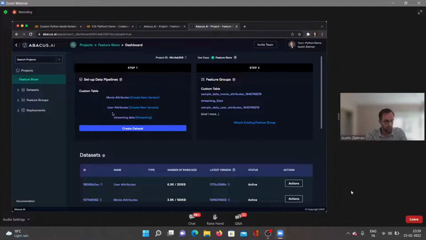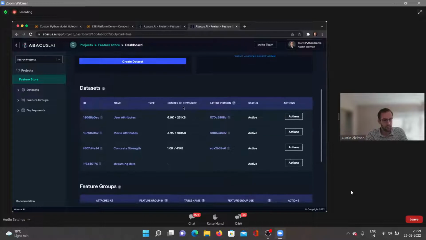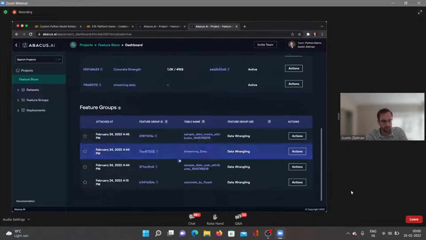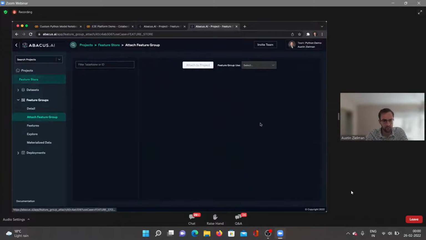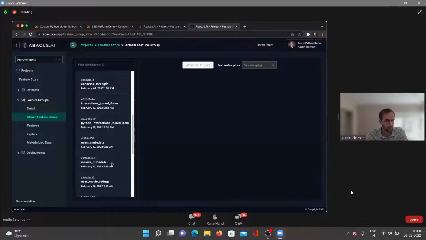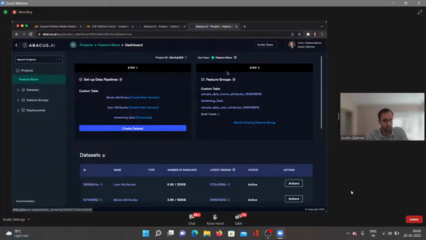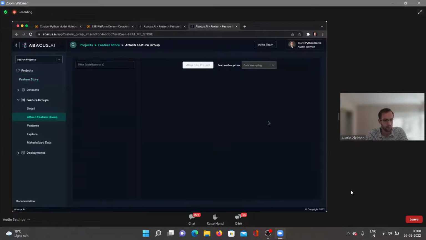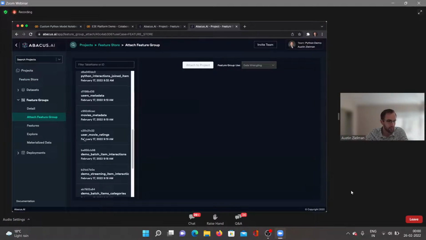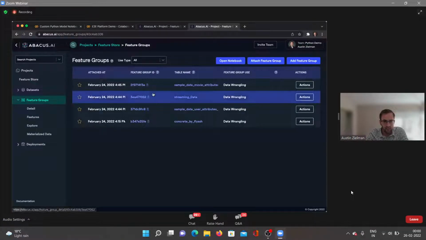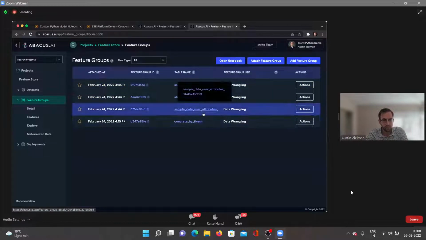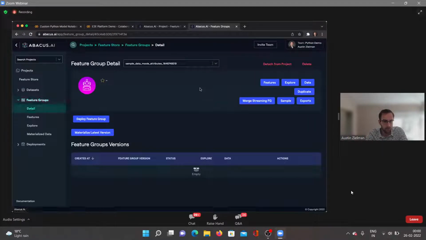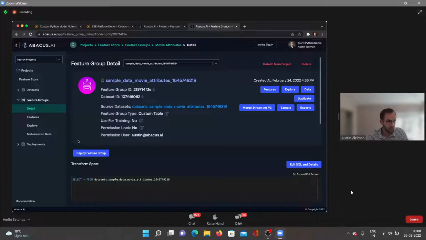And then all that I need to do from here is select one of my feature groups that I want to deploy. We can, of course, attach existing feature groups from this screen. If we go back to the main project dashboard, we can attach an existing feature group and select any of the feature groups we've previously created. I've already attached the sample data movie attributes and user attributes.